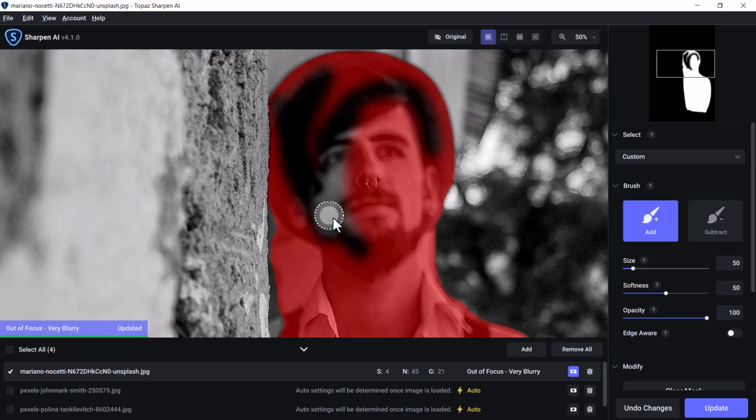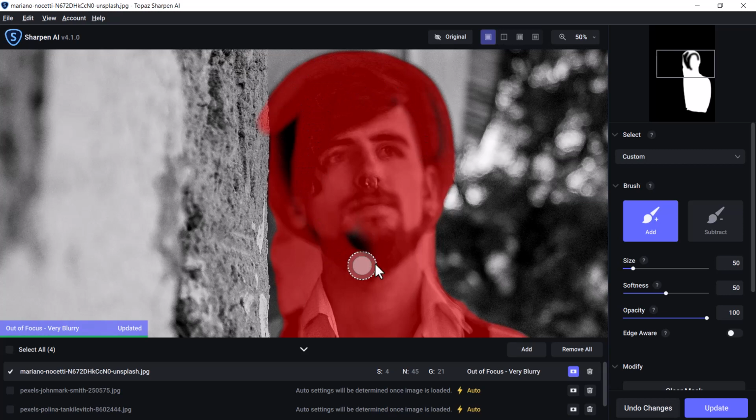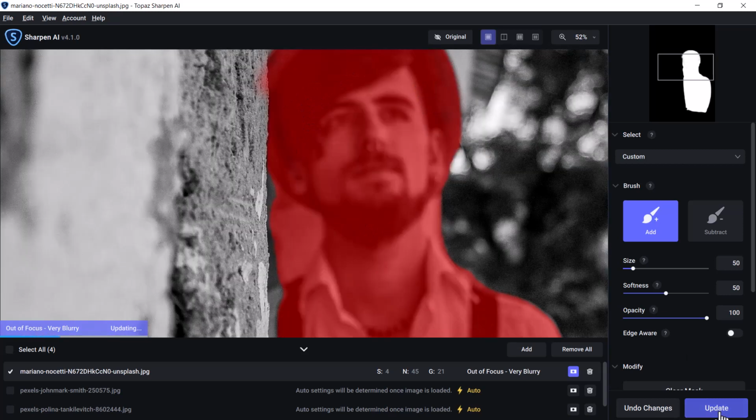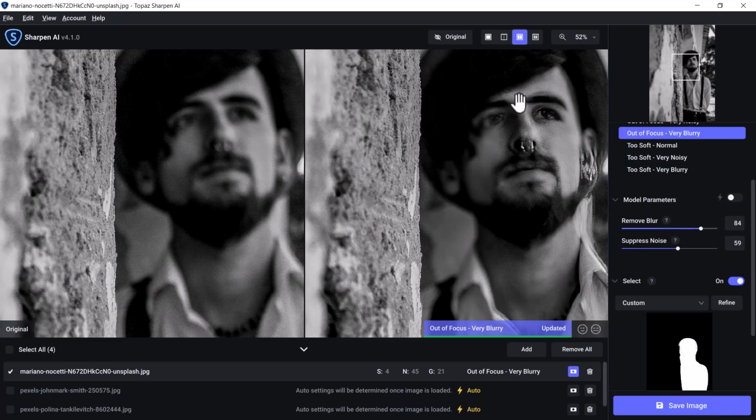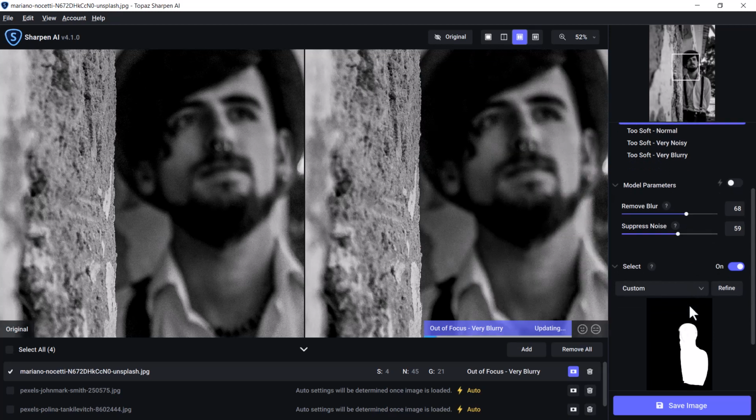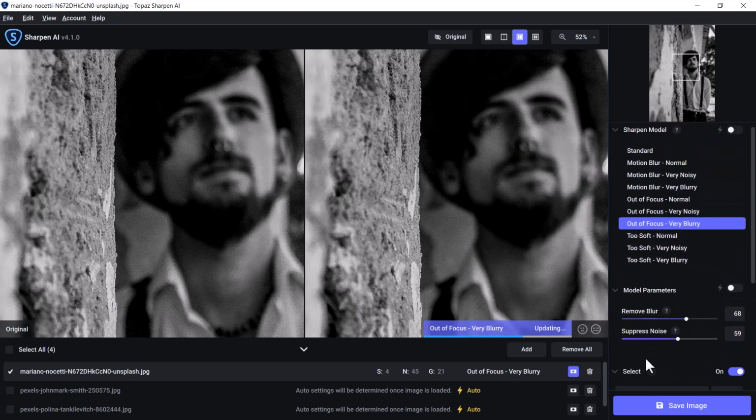I can go add and refine the area I think needs to be sharpened. Click update. Now, considering there's very little information, that's actually not too bad. But it's still not a very coherent picture, but we have definitely thrown a lot at it. So a bit unrealistic to expect it to be able to work with this.